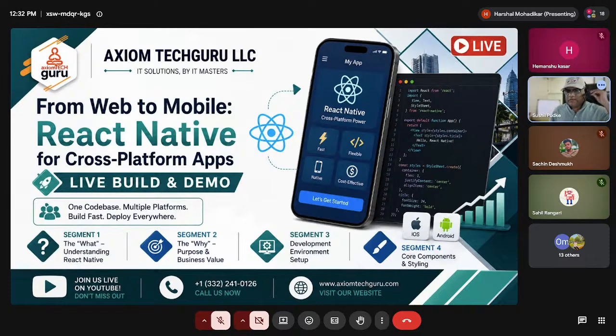Today's agenda is unique and nice to explore React Native, cross-platform mobile app development, with Team Axiom. We'll be exploring what React Native is and why it is important to explore.